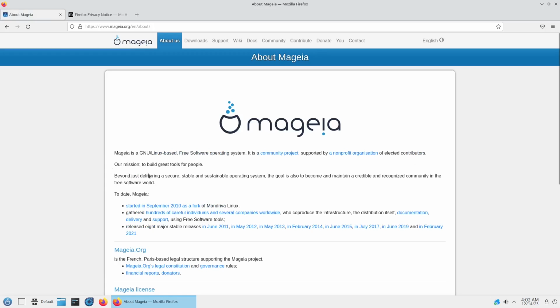Our mission, to build great tools for people. Beyond just delivering a secure, stable, and sustainable operating system, the goal is also to become and maintain a credible and recognized community in the free software world. To date, Mageia started in September 2010 as a fork of Mandriva.